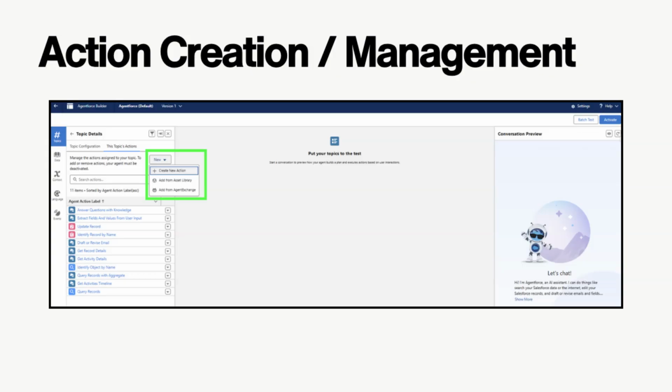When you create actions or topics inside Agentforce Builder, they are only accessible to that specific agent. Salesforce makes an independent copy of the topic and its actions for that agent, meaning they can't be reused by other agents. Each agent maintains its own isolated copy.